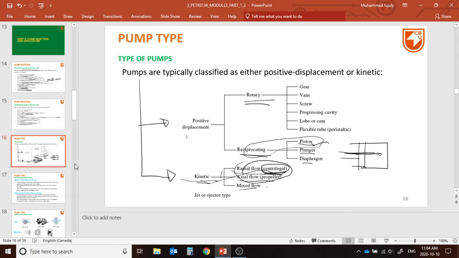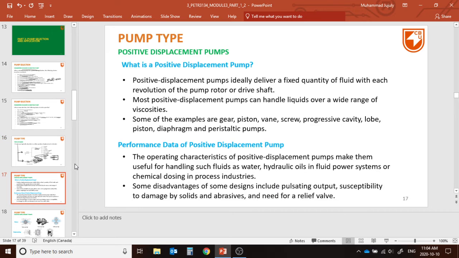In the case of rotary positive displacement, we have gear pump, vane, screw type, lobe, progressing cavity, or flexible tube. Okay, so we'll discuss these types. So what is a positive displacement pump? Let's talk about the positive displacement pump at first.